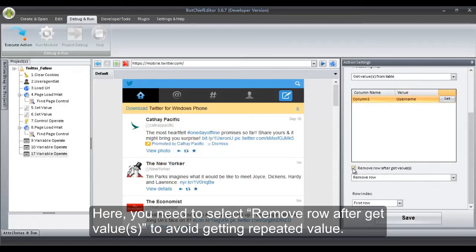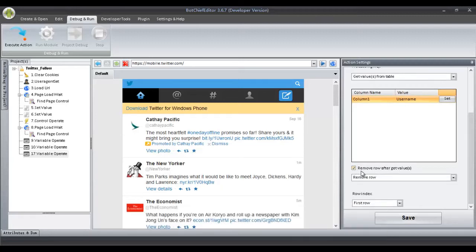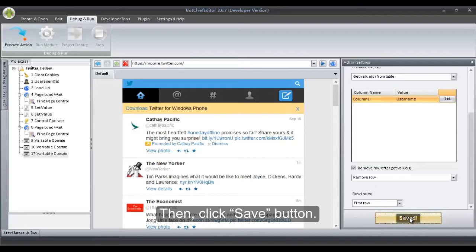Here, you need to select Remove Row after Get Values to avoid getting repeated value. Then, click Save button.